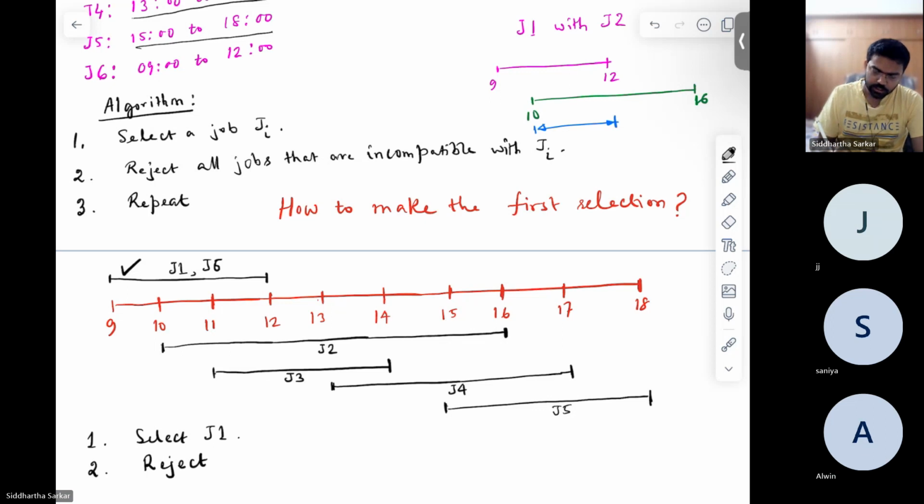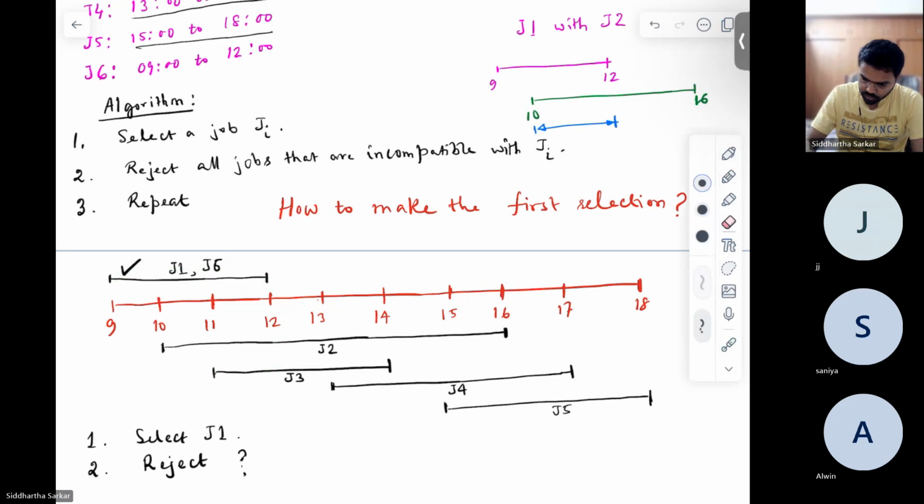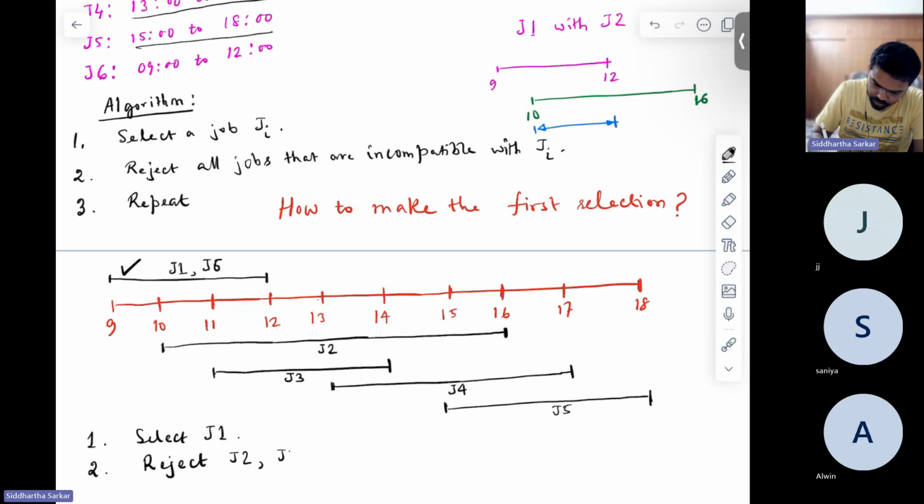Yes, sir. So job one overlaps with which of the jobs? Job two and job three, sir. Correct. Job two starts at 10, but I cannot allow job two because I have the machine busy from 9 to 12. So of course, job two has to be deleted. And how about job three? Job three also starts at 11, so it's well before the machine will be free. So we have to delete these two. These two things we cannot accommodate. That is correct. Since we have selected job one, we must delete job two and job three.